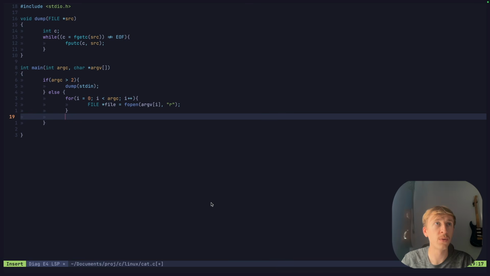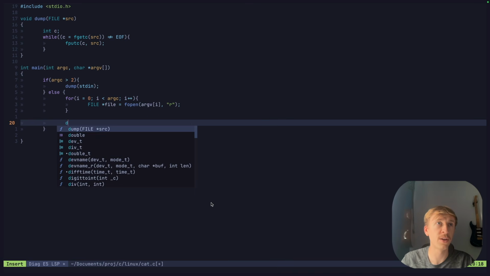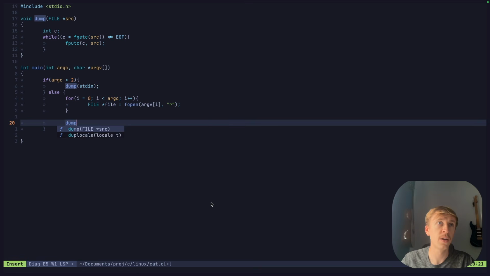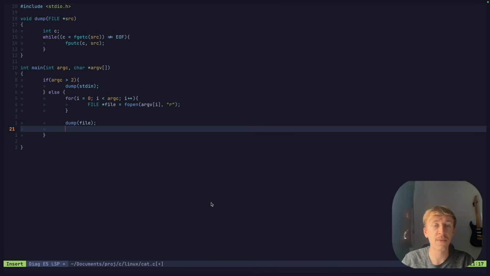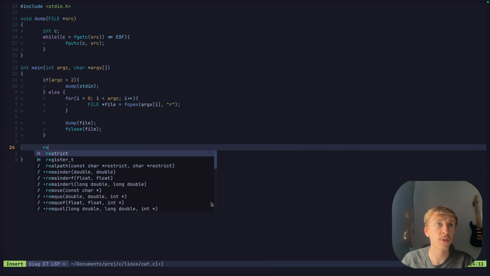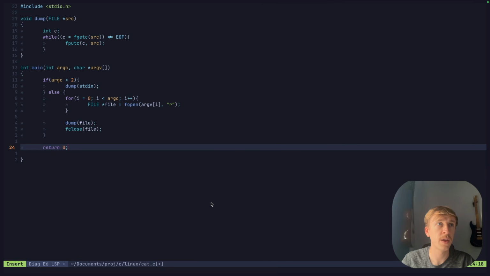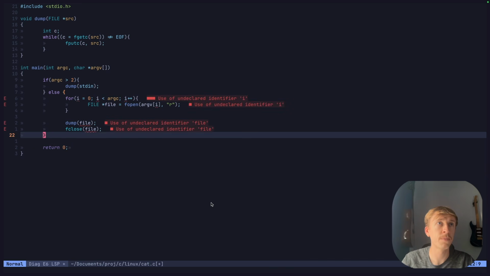Quite literally all we want to do now then is use our dump function, which is going to print the file effectively. So we'll do file. And then after that, we'll do file close. We need to close our file. And then that is it. We can return a 0. And I believe, oops, what have I done wrong?